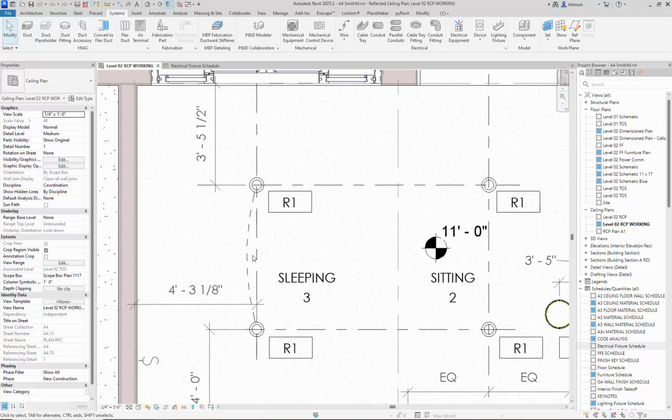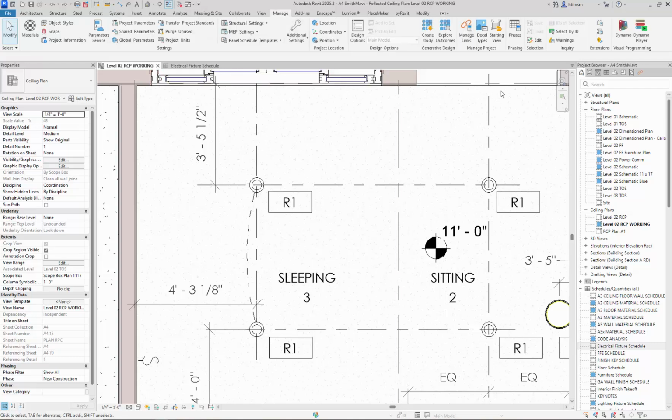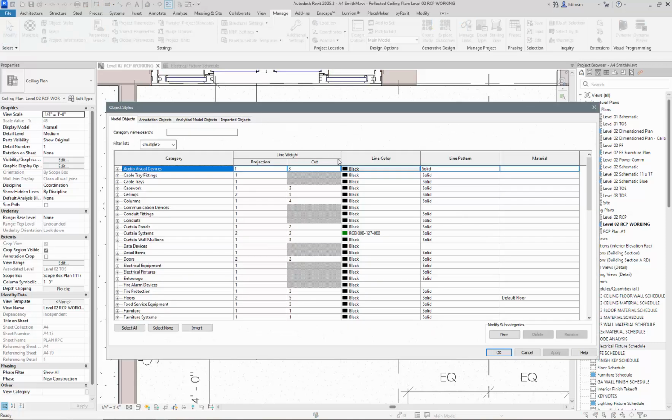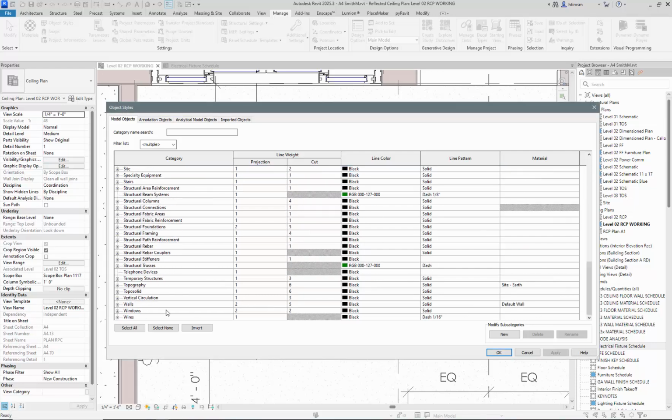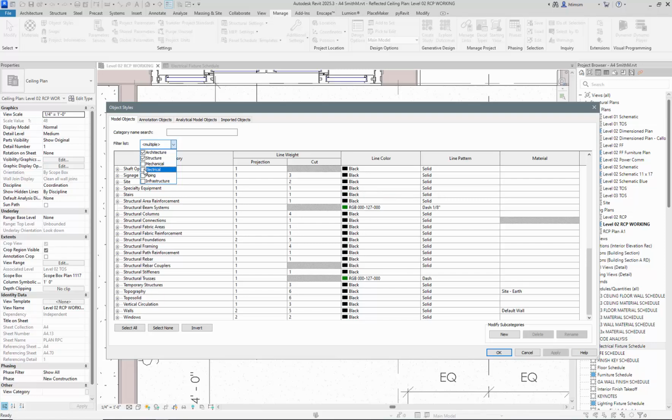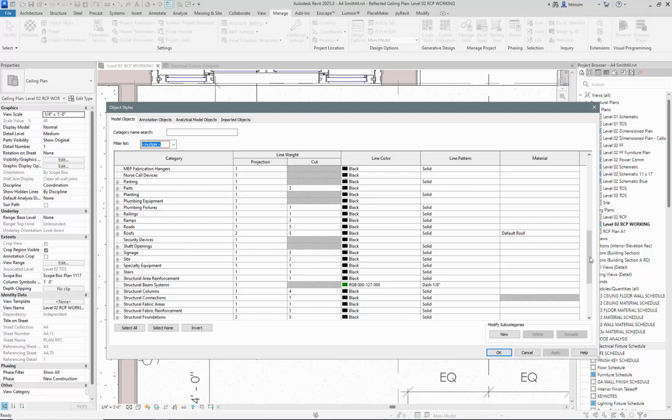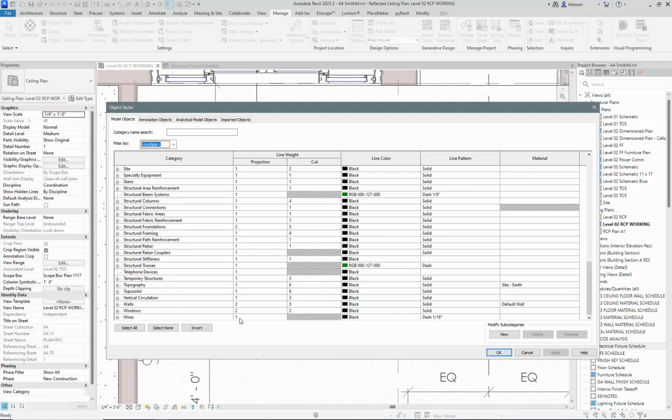In order to change the wire type into dashed or whatever version you want, you need to go to Manage and Object Styles. If you go down to the bottom, there are the wires. Again, you have to come up to this filter list and make sure that electrical is selected. If it's not, then the wires aren't going to show up. Scroll down to the bottom and you'll see wires here, and you can change the line pattern right here for all your wires.